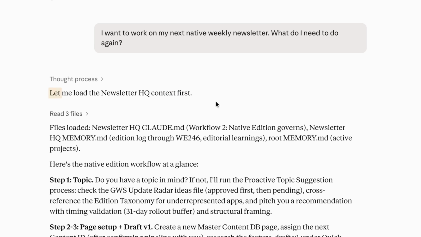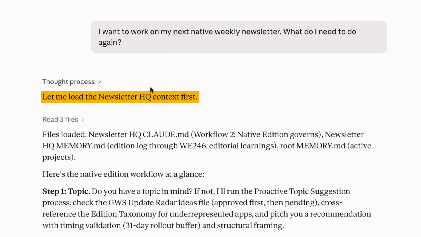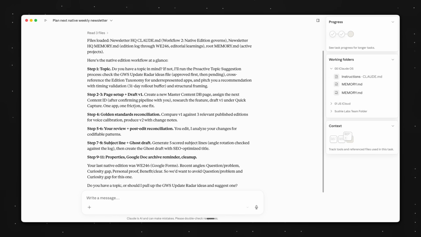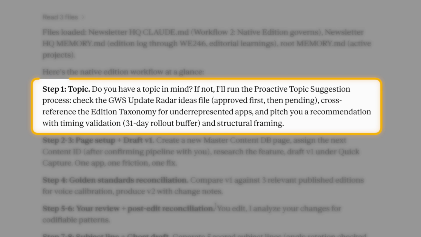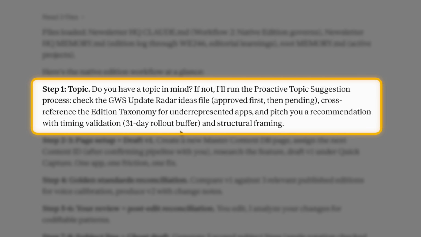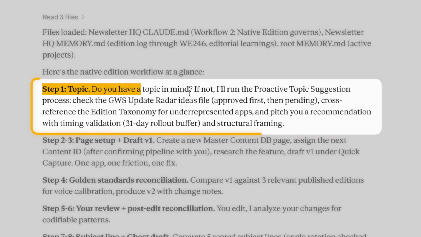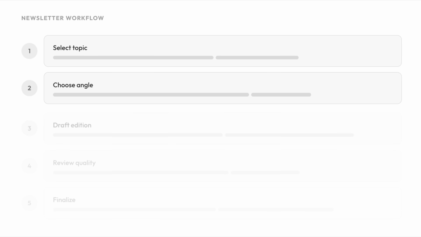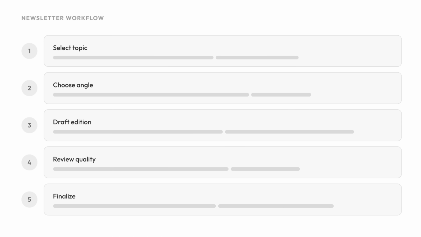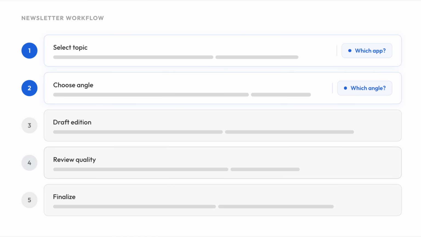All right, as you can see, Cowork first loaded my newsletter workstation for context, then laid out the workflow. But notice how a lot of these steps surface a decision I need to make. For example, step 1, do I have a topic in mind? Which Google application am I covering this week, right? This illustrates something important. This newsletter workflow cannot run on autopilot. I, the human, need to make decisions and judgment calls as part of the process.